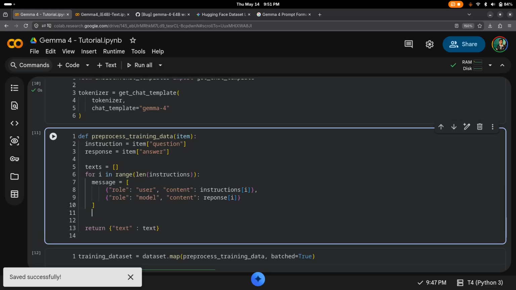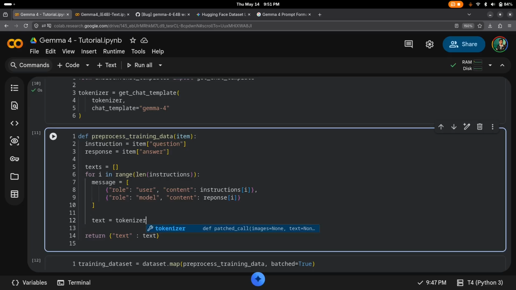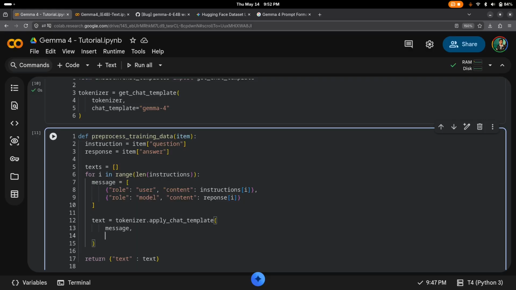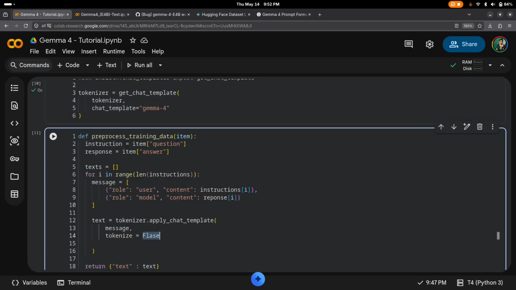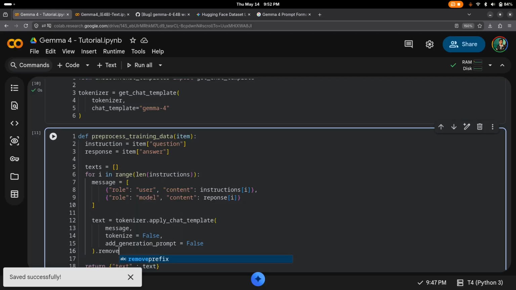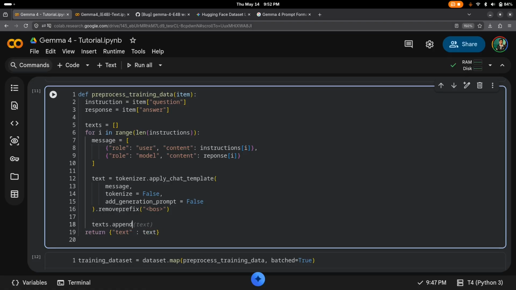And then let's convert all of our items using our template. So I go tokenizer dot apply chat template. Here I go message, comma, tokenize. So just like before, false. I said the spelling wrong, it's false, comma, add generation prompt. So it should be false. And just like before, remove prefix, the BOS token. And at the end, I would append this to my text array. So text.append text.